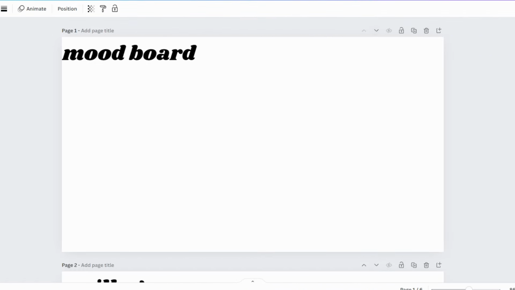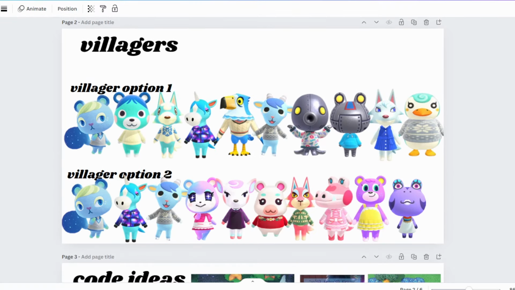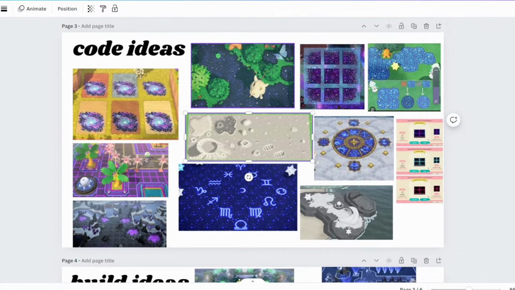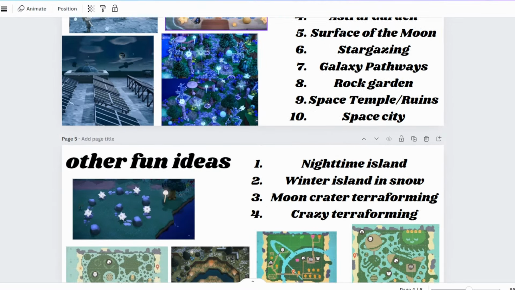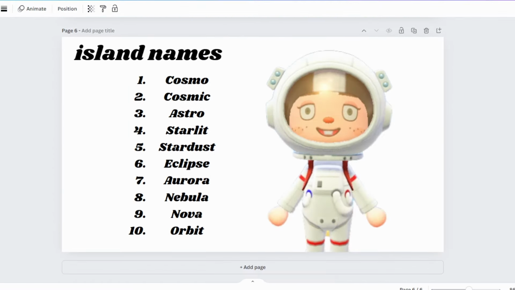Like I said in the intro, we will be using Canva for our mood board. This is the application I always use for my mood boarding and actually all of my thumbnails. So I do have the premium version, but this can definitely be done on a free version of Canva too. But like I said, we will be making a mood board. I also want to go over a couple villager lineup options, some code ideas, a few build ideas, some other fun, wacky ideas for the island, and of course, name ideas.